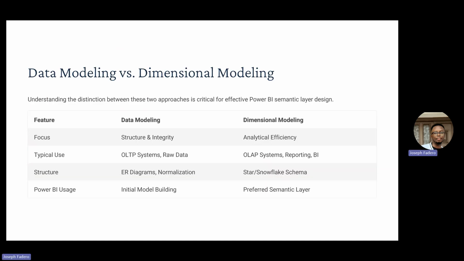Now, there's one key concept we need to know to be able to carry out semantic modeling in Power BI, and that is the concept of data modeling and dimensional modeling. You see a lot of these words used in a lot of places, and sometimes they tend to be used interchangeably, but there's a slight difference between the two.